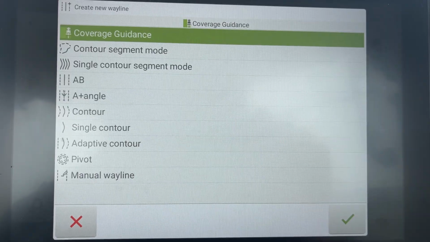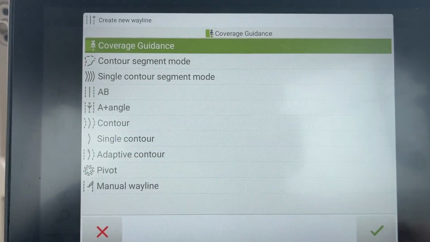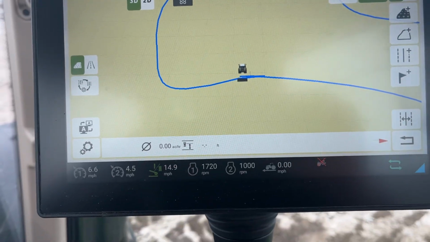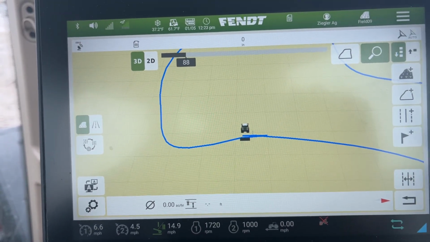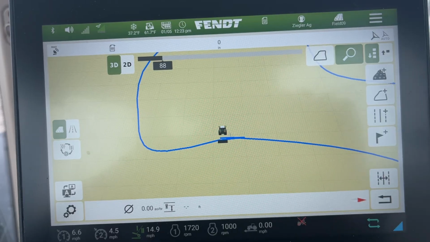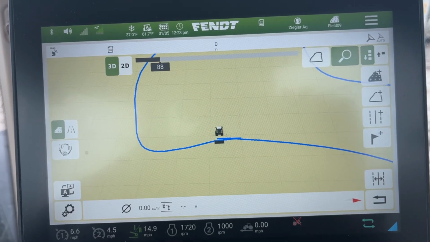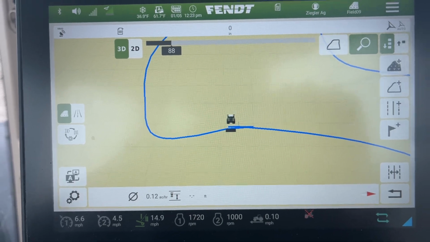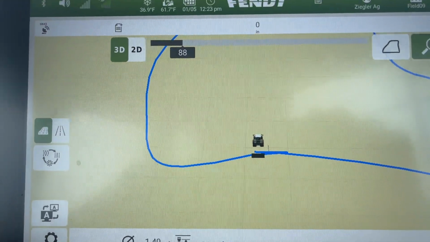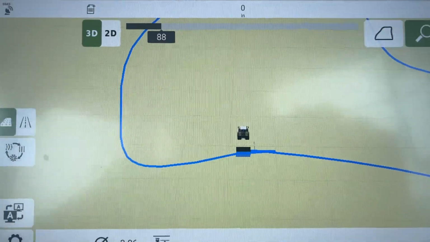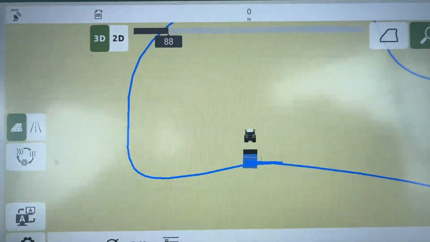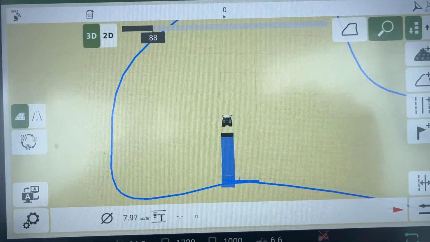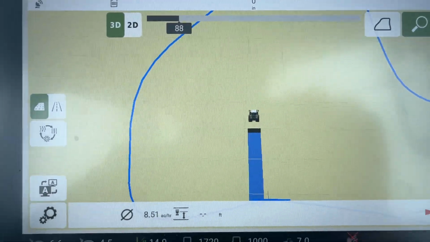So the first one that I'll cover is coverage guidance. I'll have it selected green, hit the green check. Now it'll create a Wayline based off your coverage map. It'll be similar to Raven's last pass, if you're familiar with that. As I drive here, I'd put my implement down. It's going to create paint on the map, and it's recording in the background to create a Wayline.